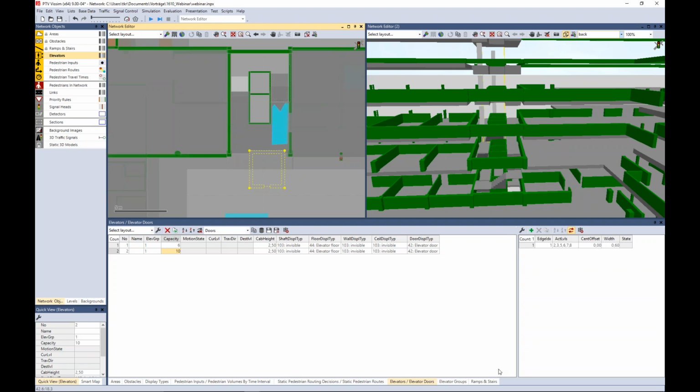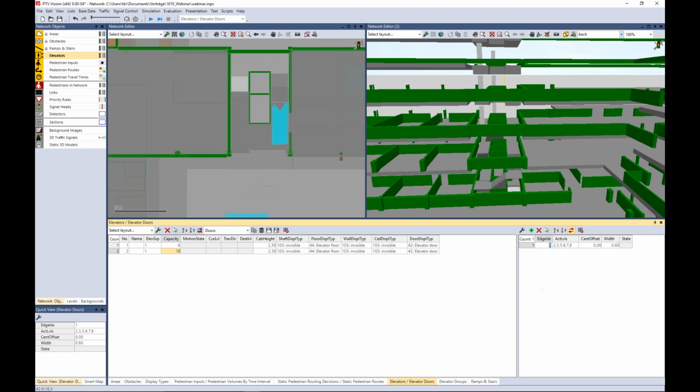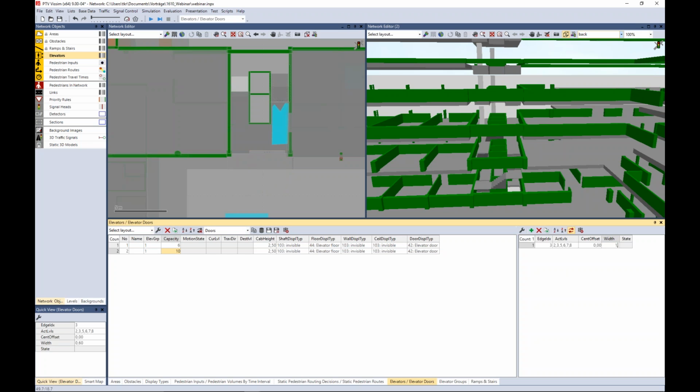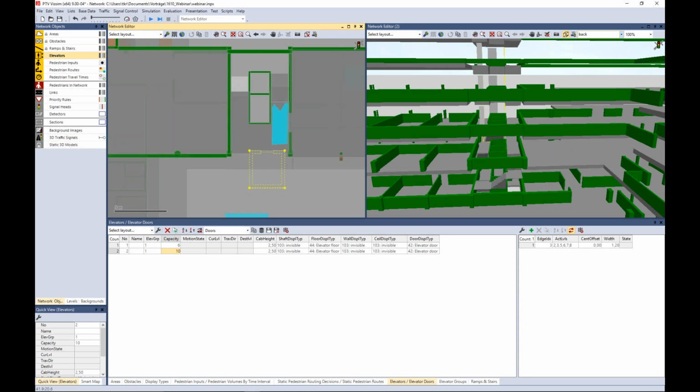And now the doors are on the wrong side. You may have wondered already what this edge index means. Yeah, it's the index of the edge where the door is. So if I change it from 1 to 3, the door is going to the opposite side, and we can give this one a much wider door because the elevator is larger. And that's it.